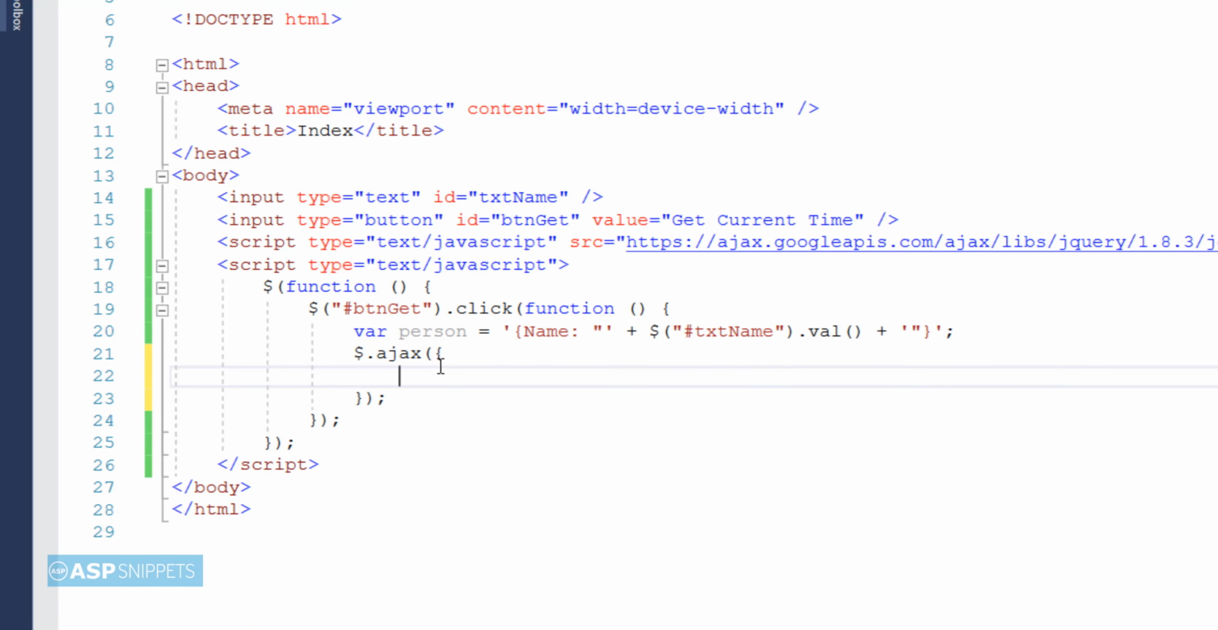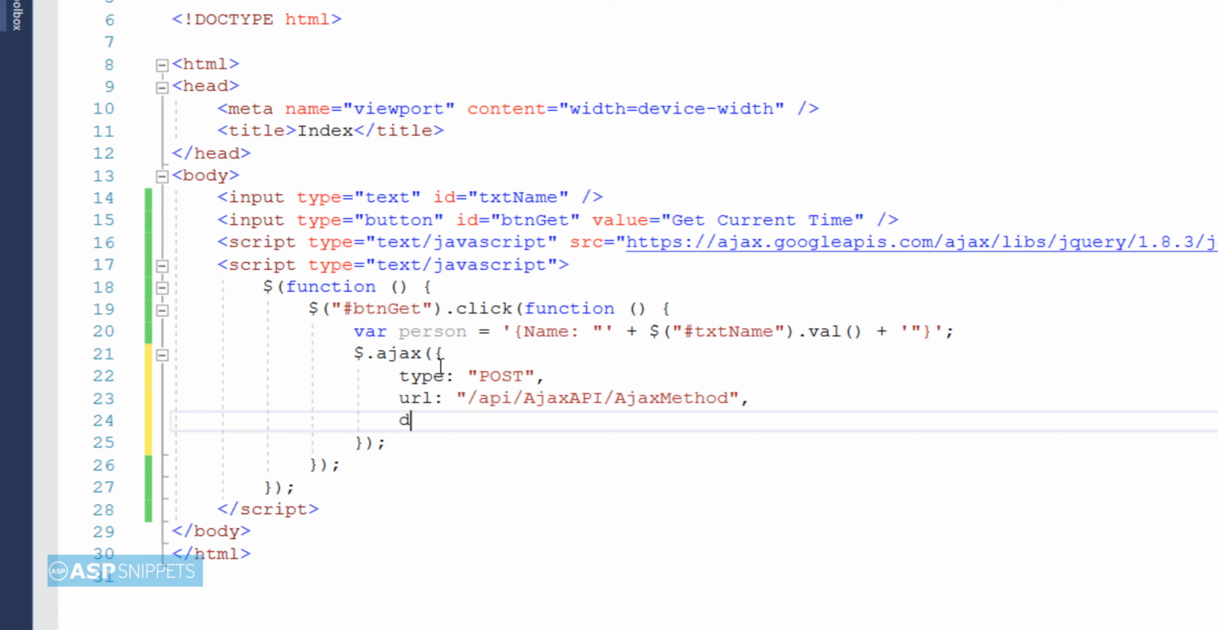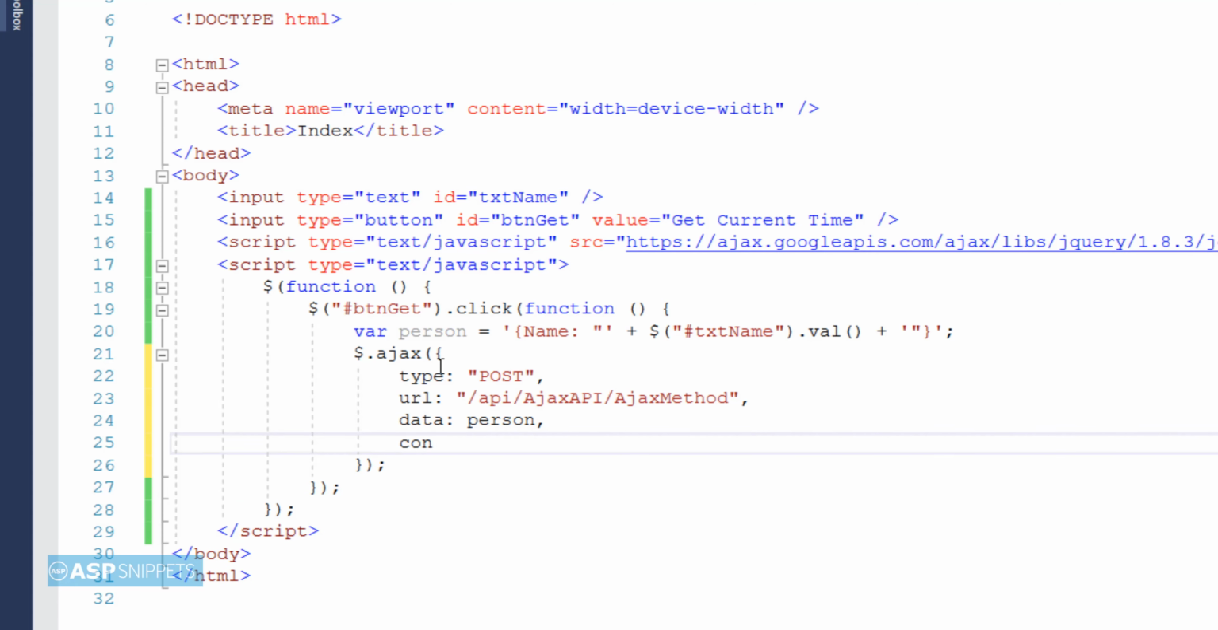Now I am creating an Ajax function. The very first property of the Ajax function is type. Since we are doing a post call, so I am setting the type as post. The next property is URL property, and here I'll be setting the route of the web API method. The third property is data. Here I'll be passing the person object, and after that the jQuery Ajax function is as standard what we use.